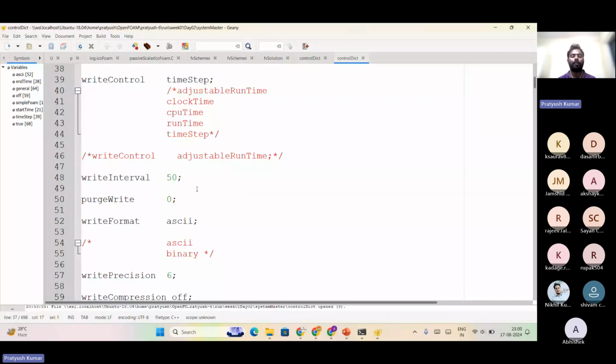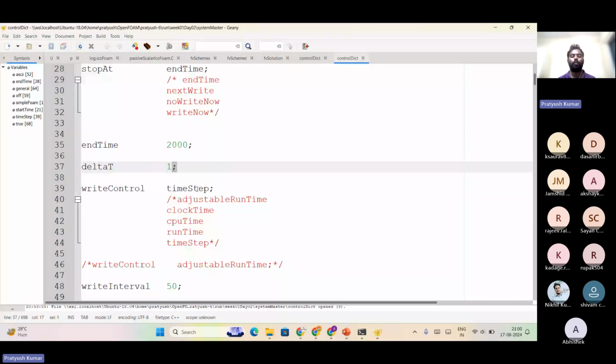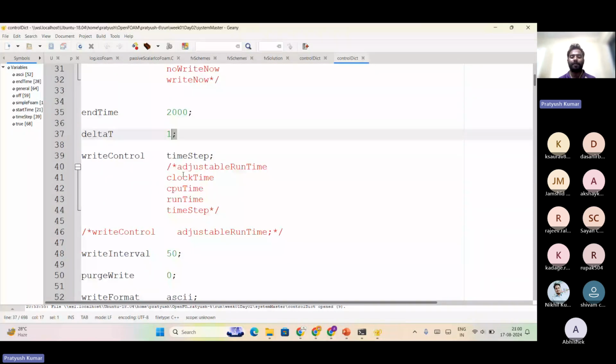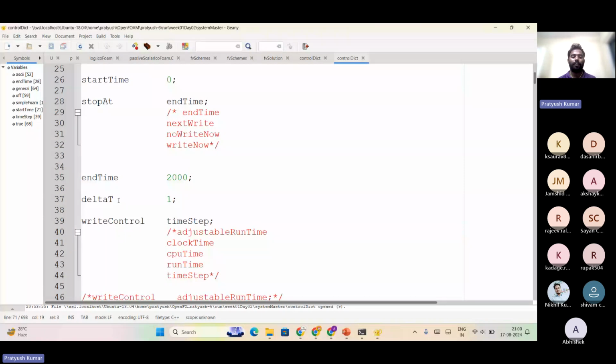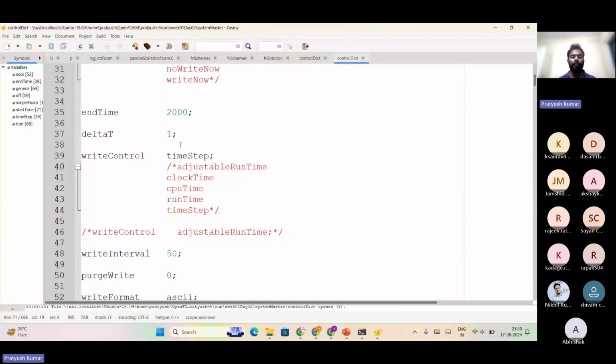And if you want it to create one folder after every adjustable runtime interval, then you specify that here. If you want to use the adjustable time step, it should be yes here. If you do not want to use this and just want to use the delta t, then you should write no here. It will fix the delta t and solve based on it, but it is going to give you some error if you use a multi-phase or compressible kind of solver. We will see that when we cover multi-phase flow problems.